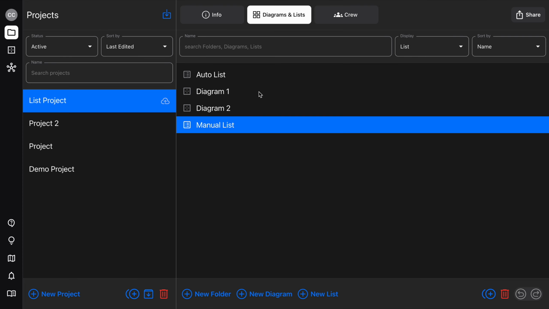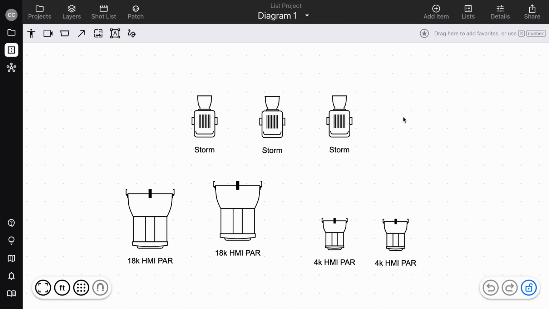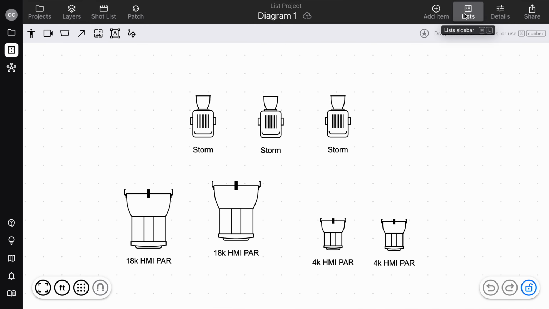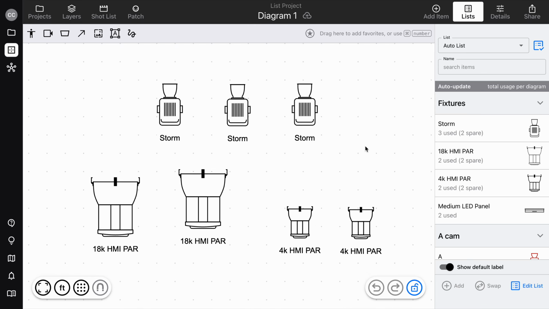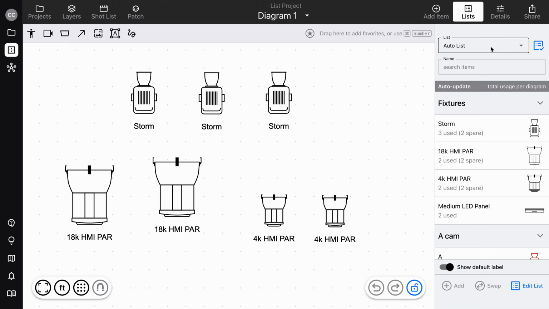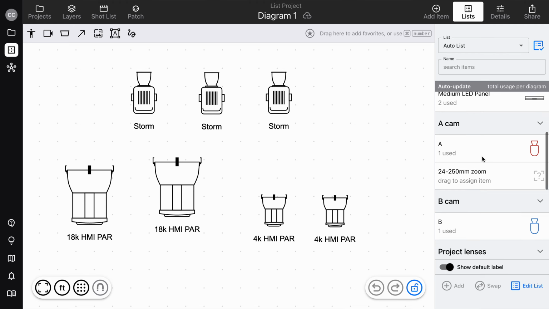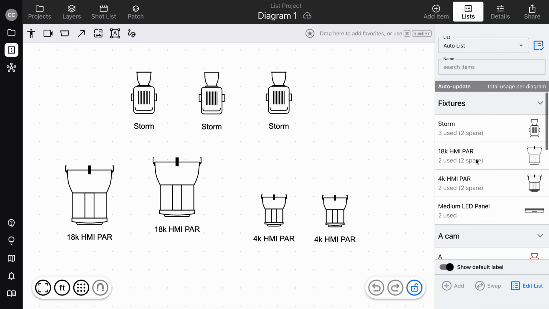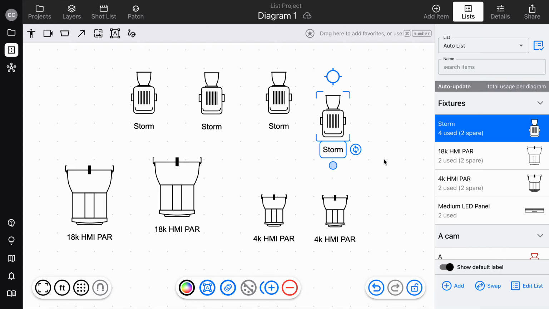And since that's connected to these diagrams, when I open it up, you see we have this new lists sidebar, and this is when things get really interesting. Now I have auto list selected right now, and you can see that it has everything there that's on the list. And the great thing about having stuff here is that now this can act just like the add item toolbar. Now I'd have my own little library that I've made, my equipment list for this project.